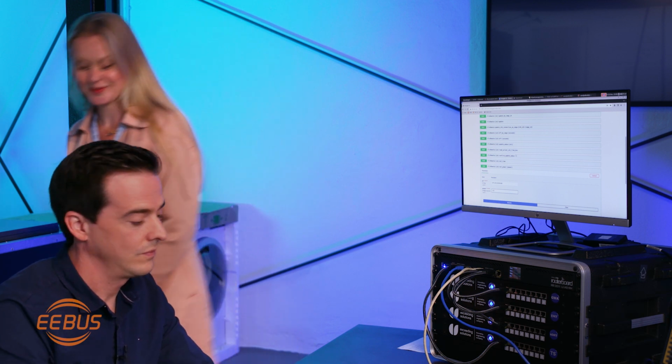Now Sebastian and I are going to demonstrate how this power limitation is sent from our grid operator simulation box to the wall box outside, considering the whole chain of components involved. And therefore I will go outside now and check with the EV in the wall box.